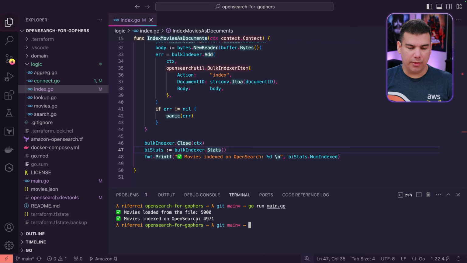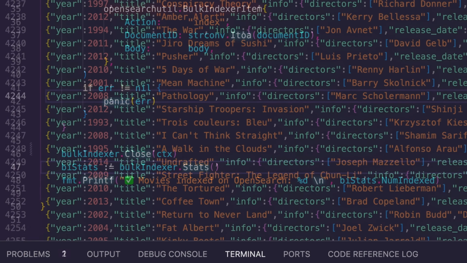As you can see here, there have been 5,000 documents loaded from this file, and then in OpenSearch, only 4,971. So it matches the problem that we've seen on the console. Now we're going to start the troubleshooting process to find out what's going on.